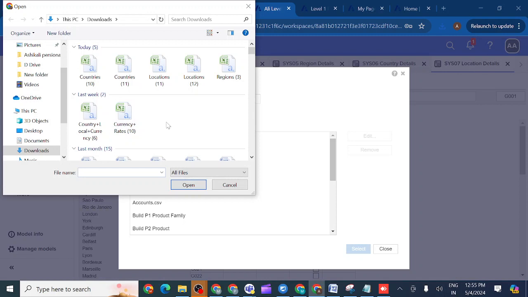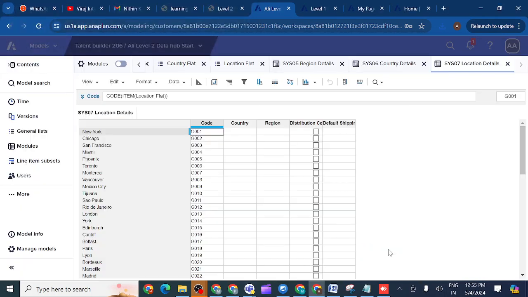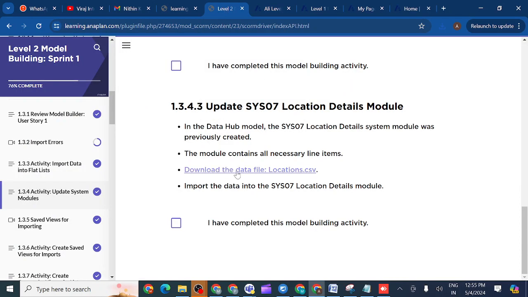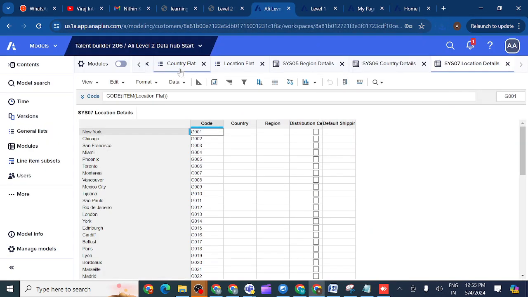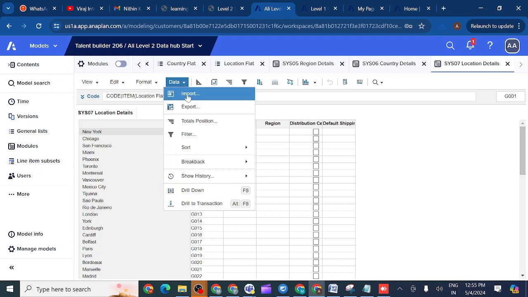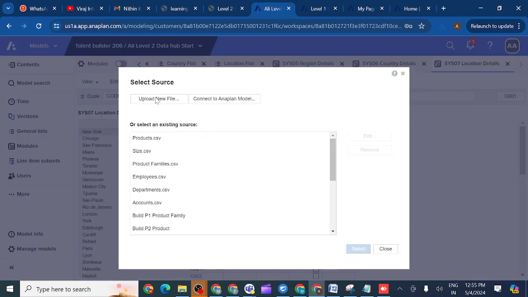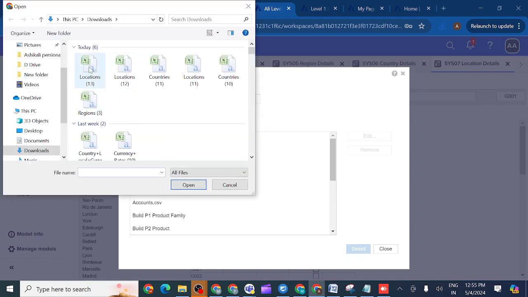Where is our location file? I have downloaded this file, locations. So when I select this one, upload new file, so you can see locations.